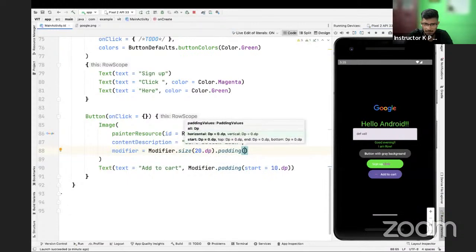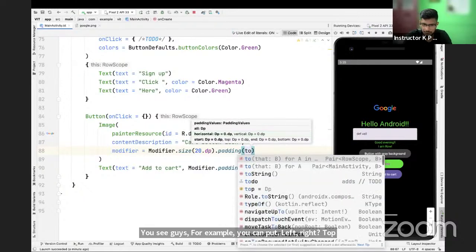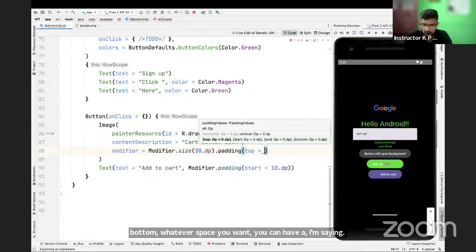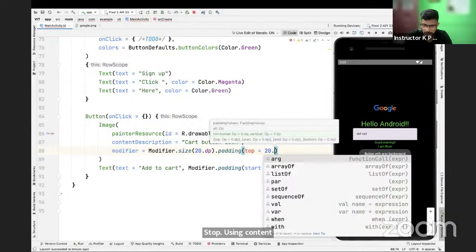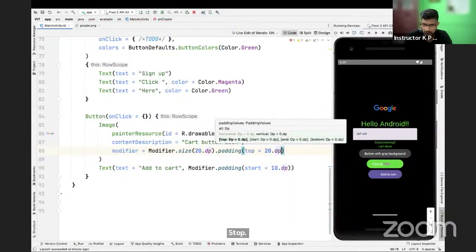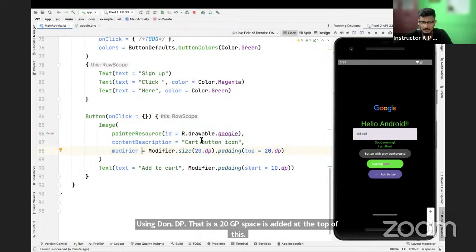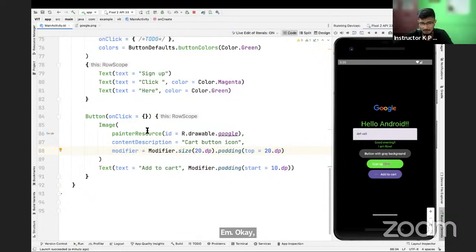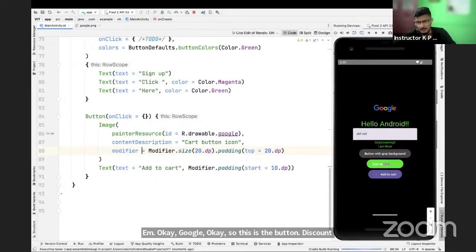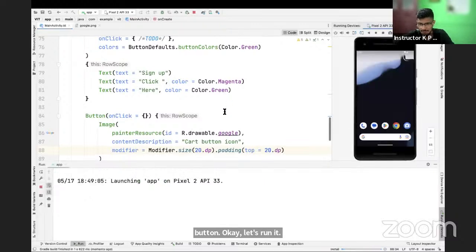You see guys, padding. For example, you can put left, right, top, bottom. Whatever space you want, you can add it. For example, I'm saying top is equal to 20.dp. So there is a 20 dp space added at the top of this image. Okay, Google image. Okay, sorry, this button, this count button. Okay, let's run it. That's it. This answers your question, I guess.